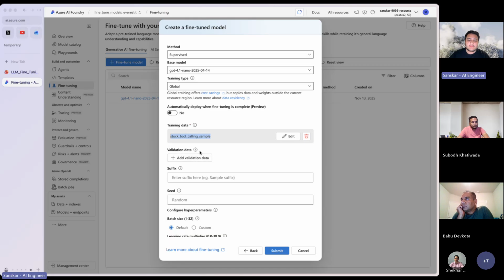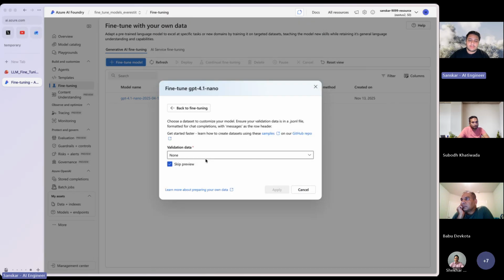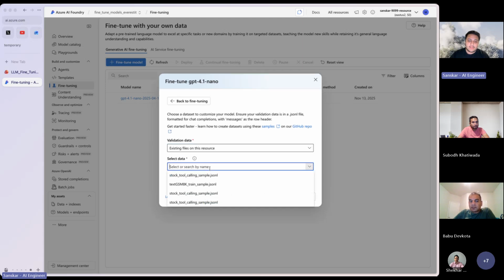We're also going to add some validation data. And the reason we need validation data is to validate the answers that the model produces. And this is part of the training. So the way we can add validation data is we can add existing files on this resource. And when we select data, we just have to select the stock tool calling sample right here.